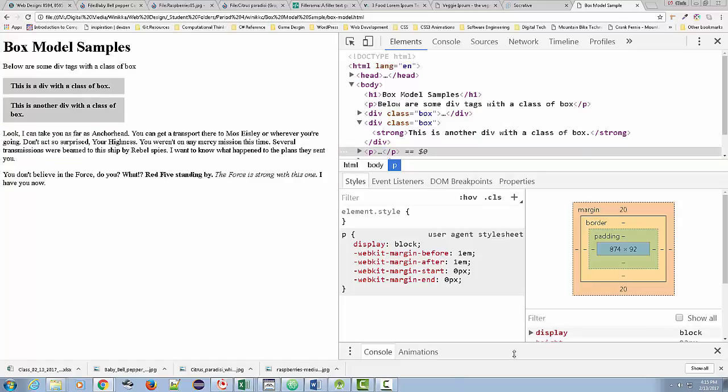We didn't even cover borders. So I think I'm going to add border in my next video tutorial, because there's a lot we can talk about with it.